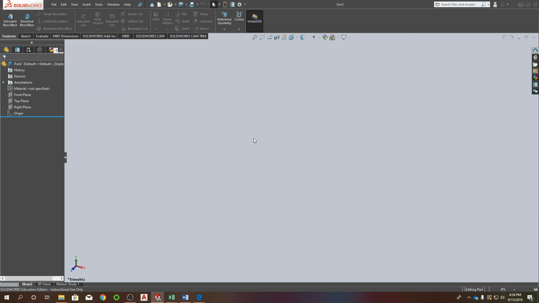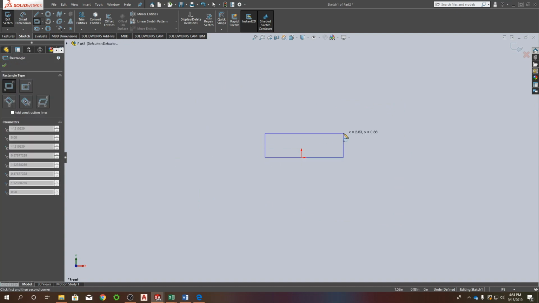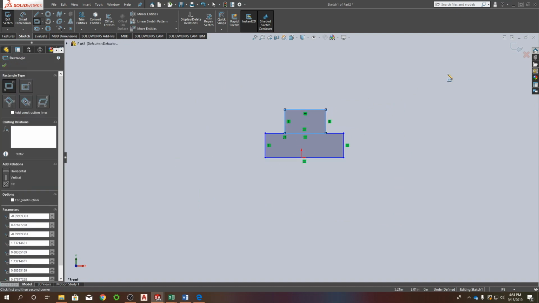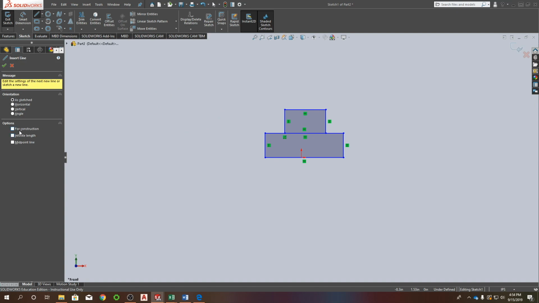I'll post a drawing of this drawing I'm working on so you can follow along if you want. I'm going to start on my front plane, click extrude. I need a couple rectangles. It's going to be a symmetrical part, so I'm going to go to line, and just similar to AutoCAD, these are my construction lines.